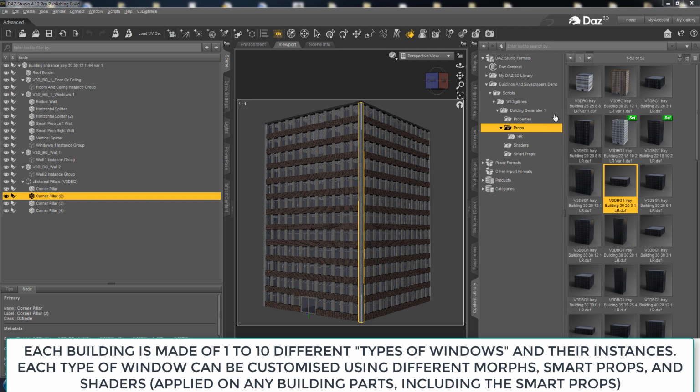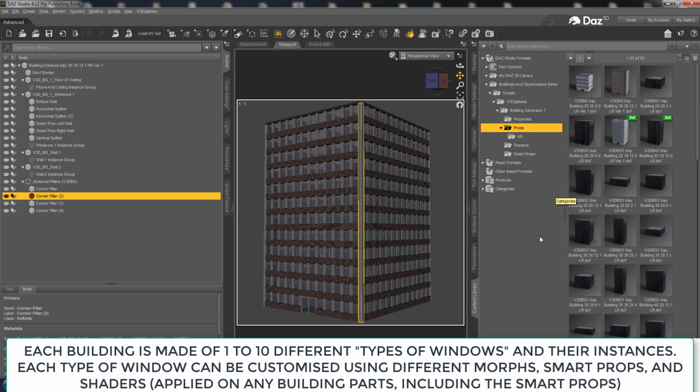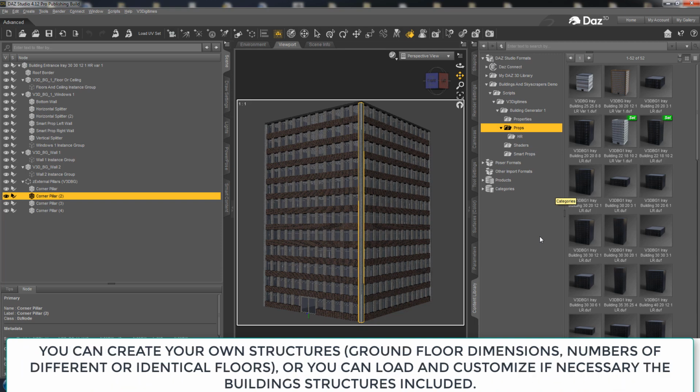Well, when you start, you have two possibilities. First, you can load one of the base structures included. Then you can customize it or render it immediately, or you can customize it by shaping the base elements with morphs, and by adding smart props and by including new shaders if necessary, if you want to.